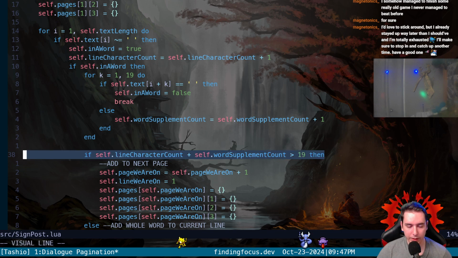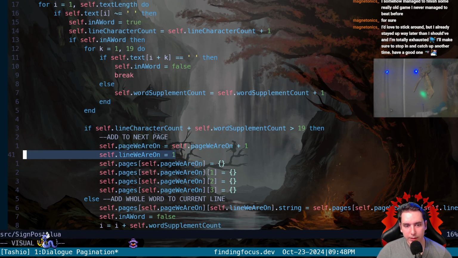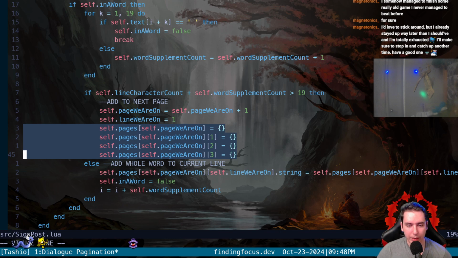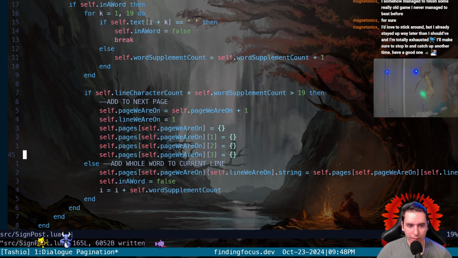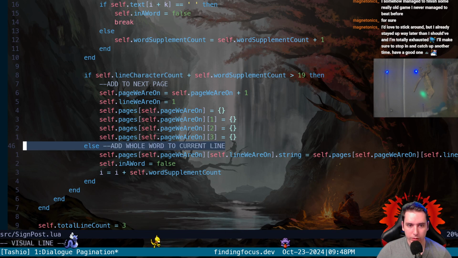So we break and we come out here and we say, okay, we're gonna check our line character count, which is like the character count we're at in the loop. I guess we could just check I here. We're checking the line character count plus the word supplement count and seeing if it's greater than 19. If it's greater than 19, we're going to increment the page we're on. We're going to reset the line we're on. We're going to give the next page all of the empty tables that we need to append a .string field into it. So if we can fit that entire word onto the current line, then this else gets triggered.